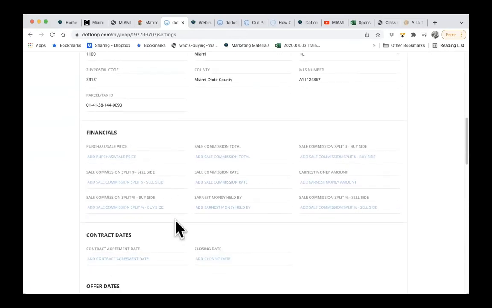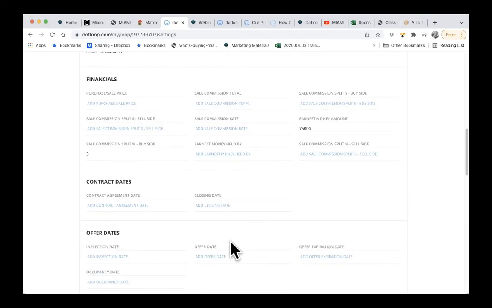I can add the financial information or the commission split or the rate, right? I can put that the deposit's going to be 75K, right? Who it's held by, if I wanted to, the percent of the split, let's say it's 3%, and I want to put that in.